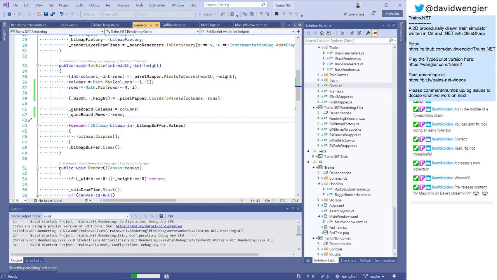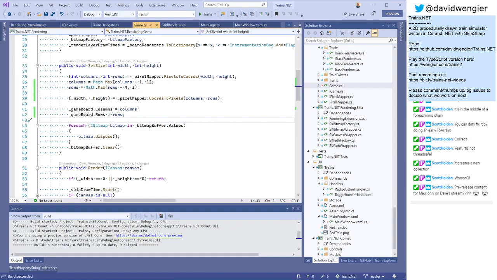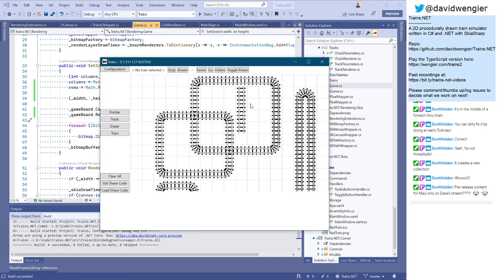You thought the resize code was ugly. Pre-release content from Maui only on Dev Stream. I'm guessing they won't do ToArray.Distinct.ToList, but you never know. Oh, I changed the wrong one.